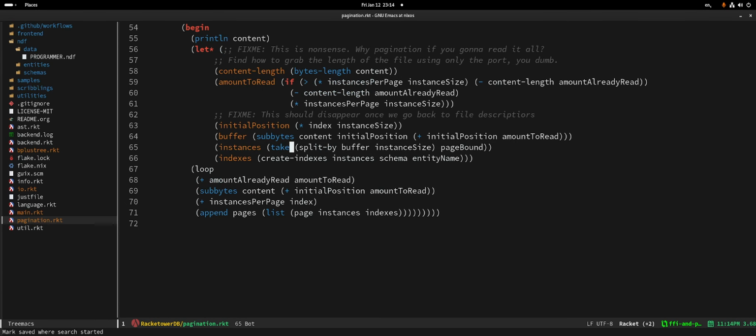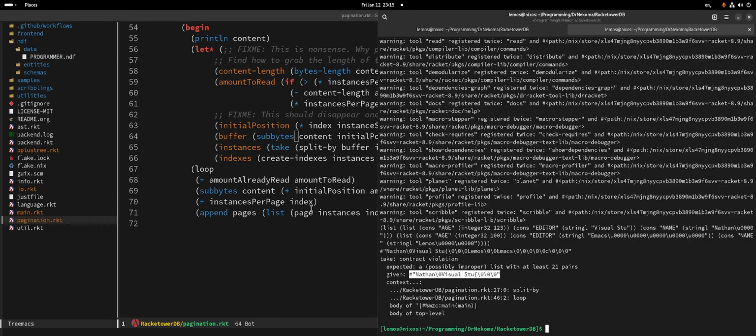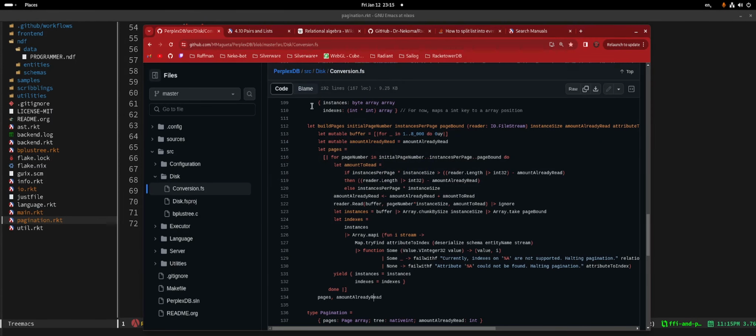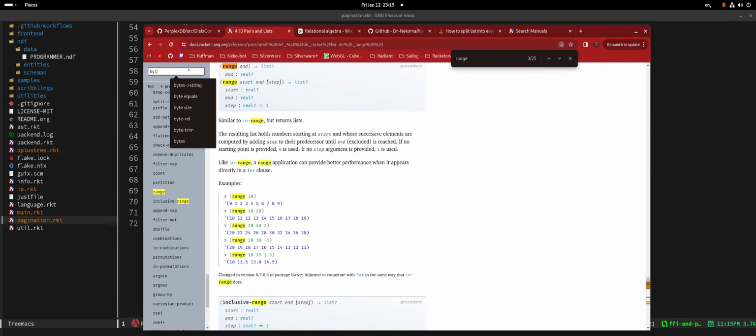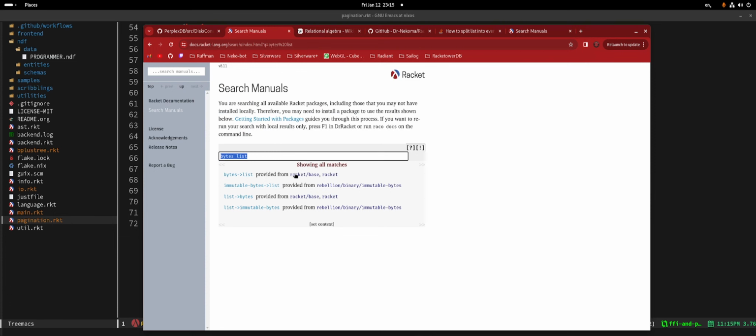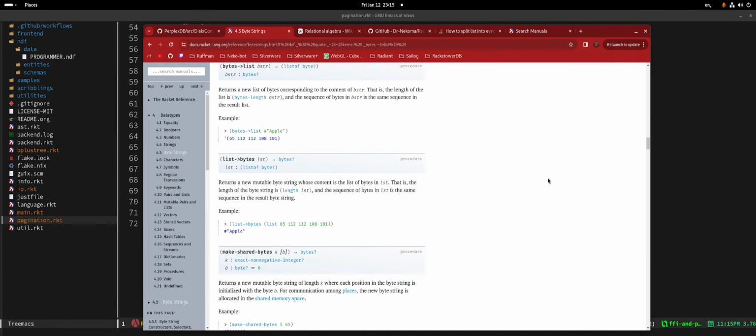So probably we need to convert bytes to a list before sending to this, right? Wait, can you repeat that? I think we're taking the bytes, the buffer. But is the buffer a list? No, the buffer is like a byte stream. It's not a list of bytes. So we need to convert it to a list. That's easy, although I don't recall the name at all. Bytes to list. Thank you very much, sir.